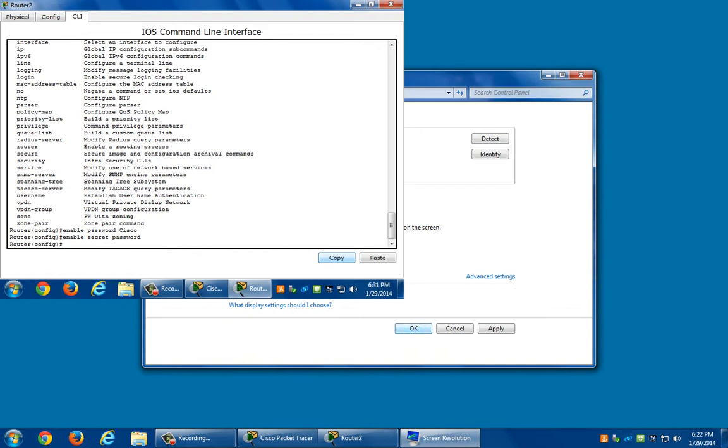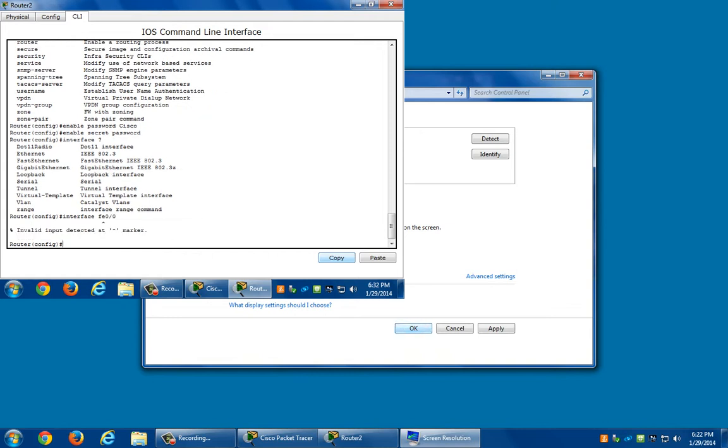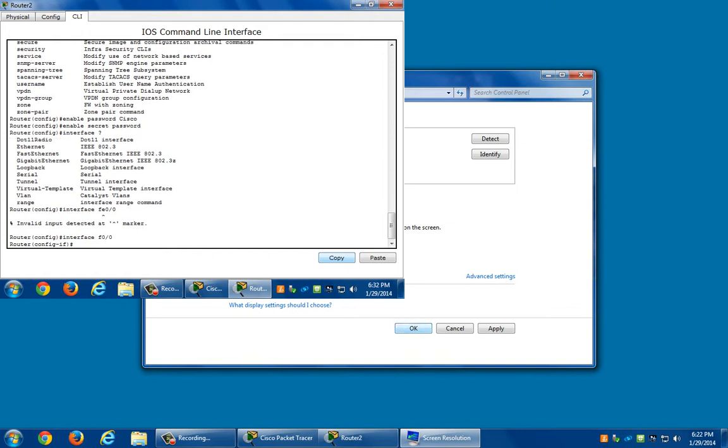So now that we have our password set, let's look at interfaces real quick. So I'm going to look at my interfaces. What interfaces do I have? Well, it's going to give me the choice. I can set serial, loopback, fast Ethernet, Ethernet, VLANs. What would a VLAN be worth? Ooh, we'll get into those. I can do VTYs, I can do terminals, I can do all sorts of stuff. In this case, we have a fast Ethernet 0/0.